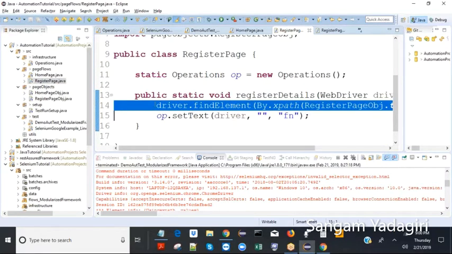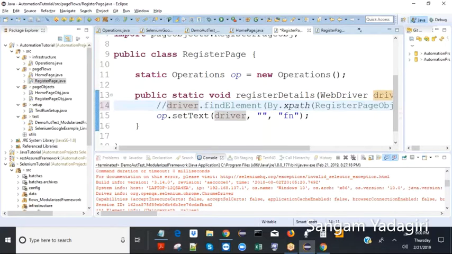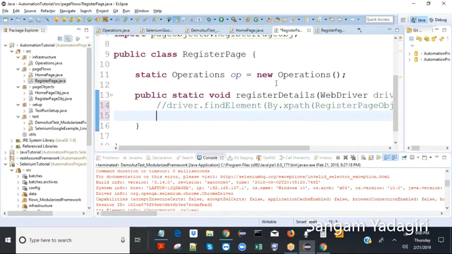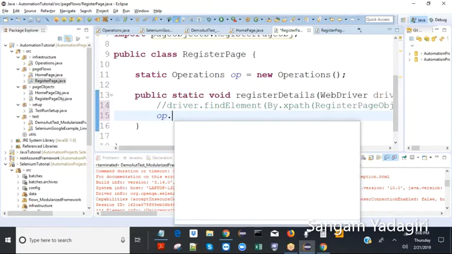Okay. If you want me to keep it for reference, I'll just keep it by commenting. Okay. Now op.setText, correct? So I'll redo it. So operations is the class, and we already created an instance of it. So I'll use op dot. And what is the function to type something?